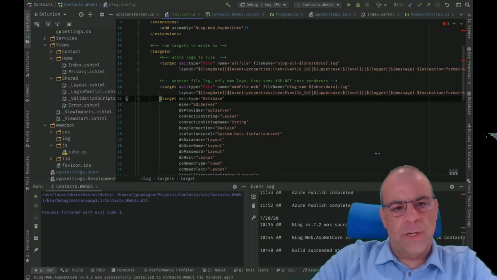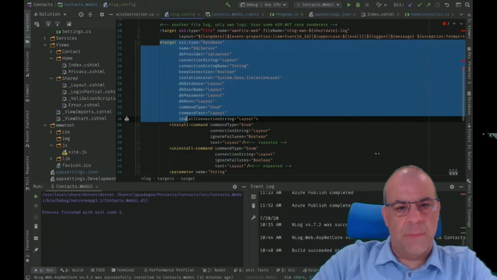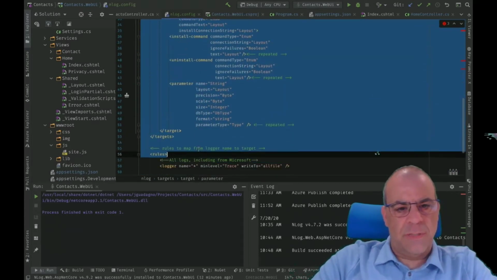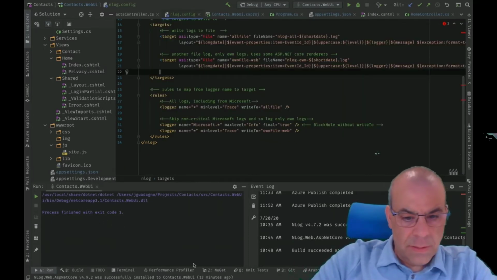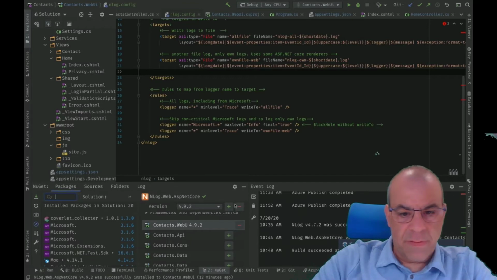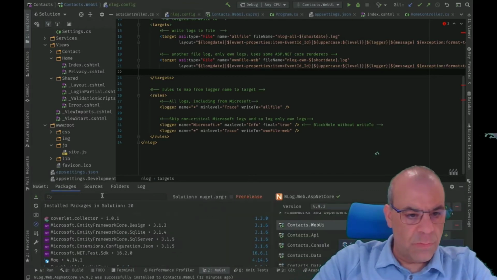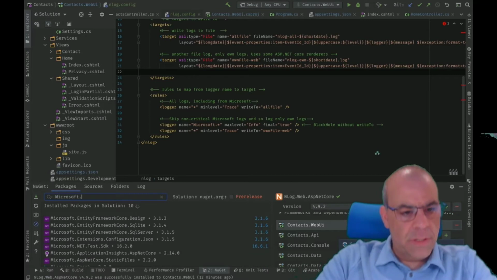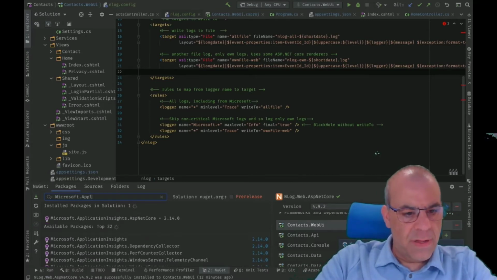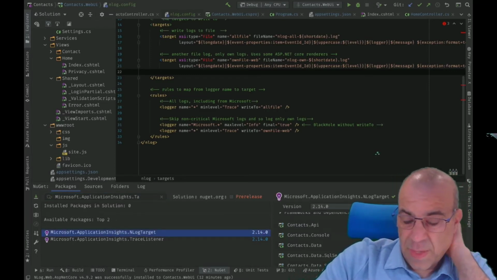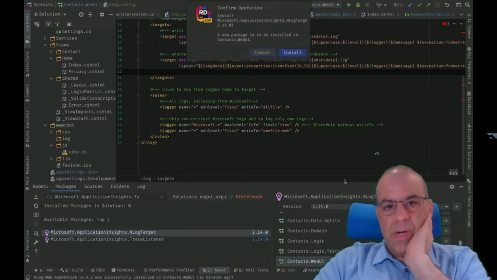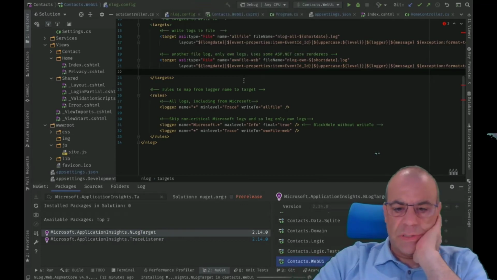Let's add the target for the API. For this one, we're just going to add App Insights to it. So let's go and add App Insights, and let's minimize this so I have more room. Microsoft Application Insights target and log target. Add that to Web UI. Install.